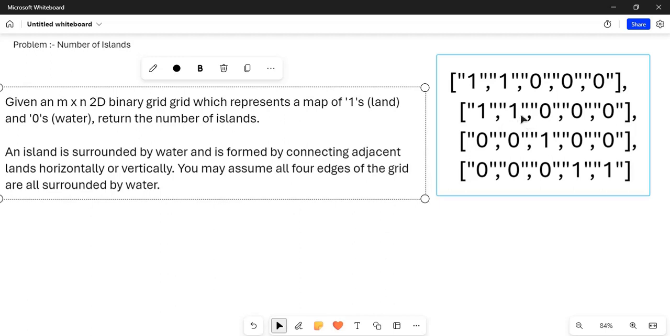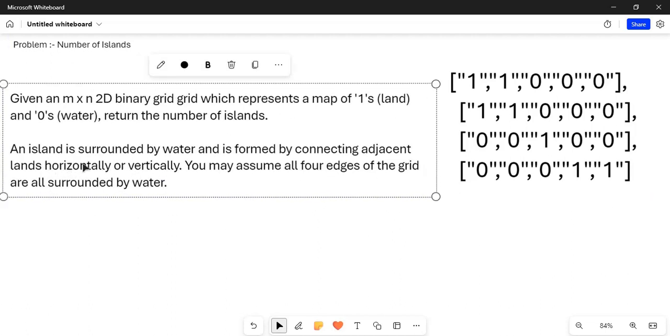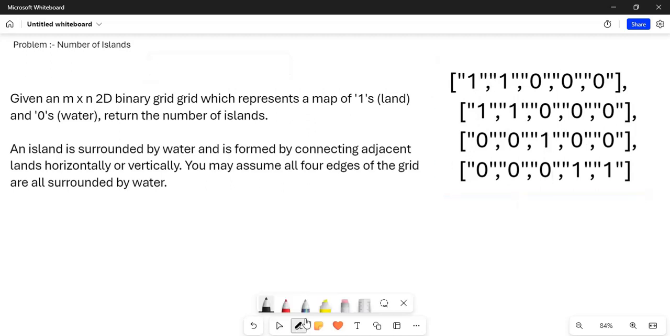You cannot connect this land because this one and this one are diagonal. So you cannot connect this land, because in this question we are able to connect only horizontally or vertically, not diagonally. So this land will not be included in this island. So this is one island, and this is another island.